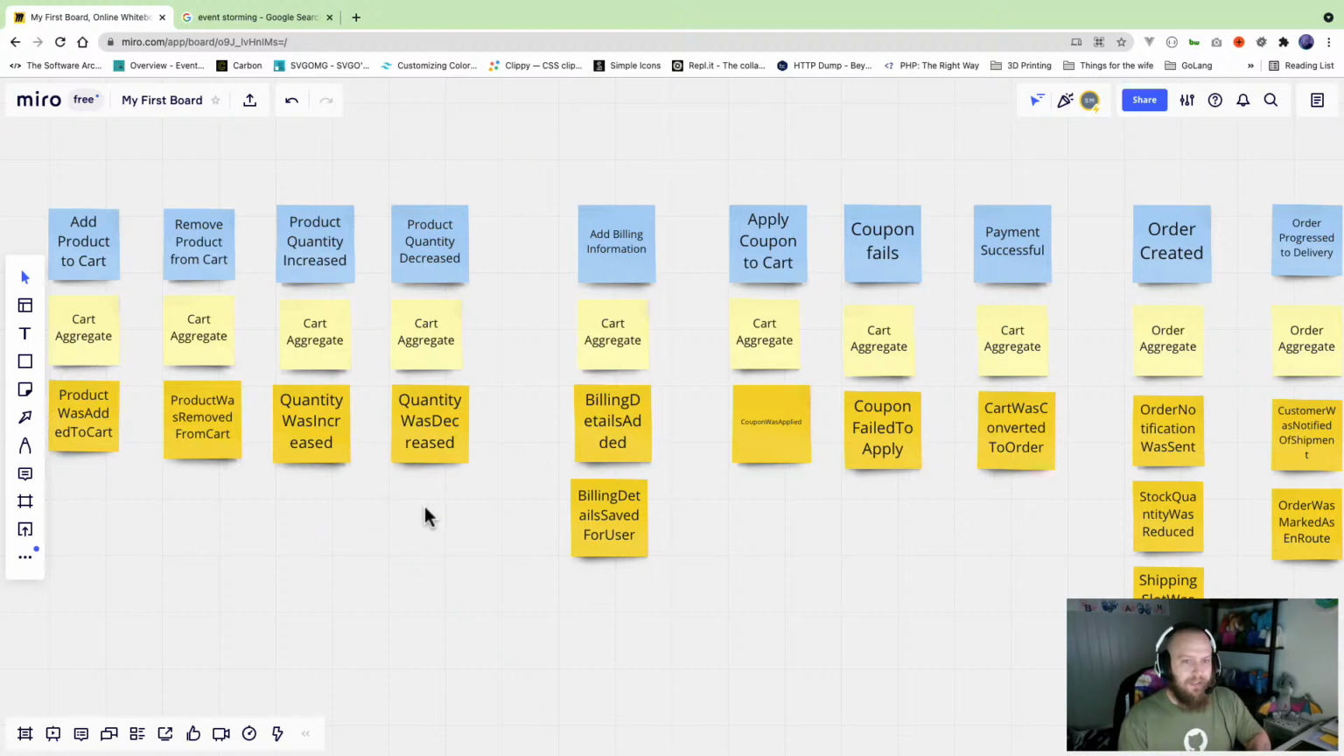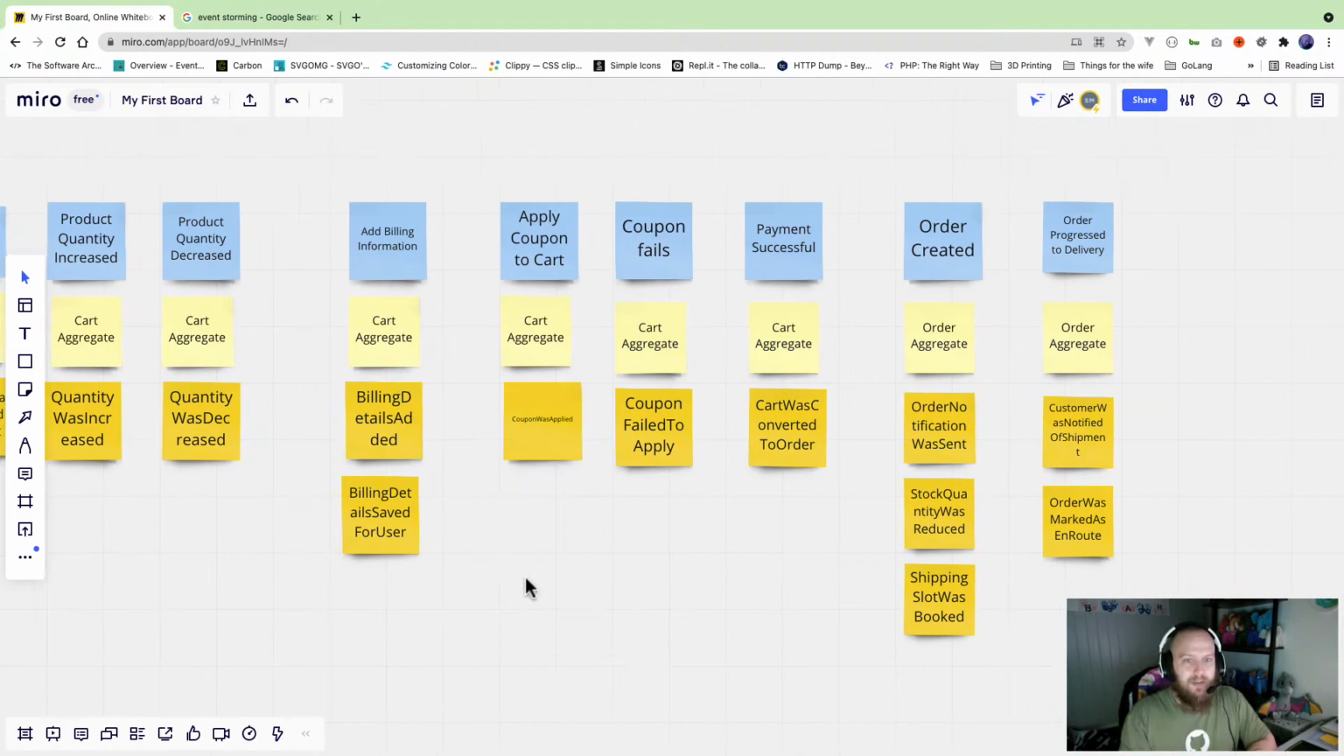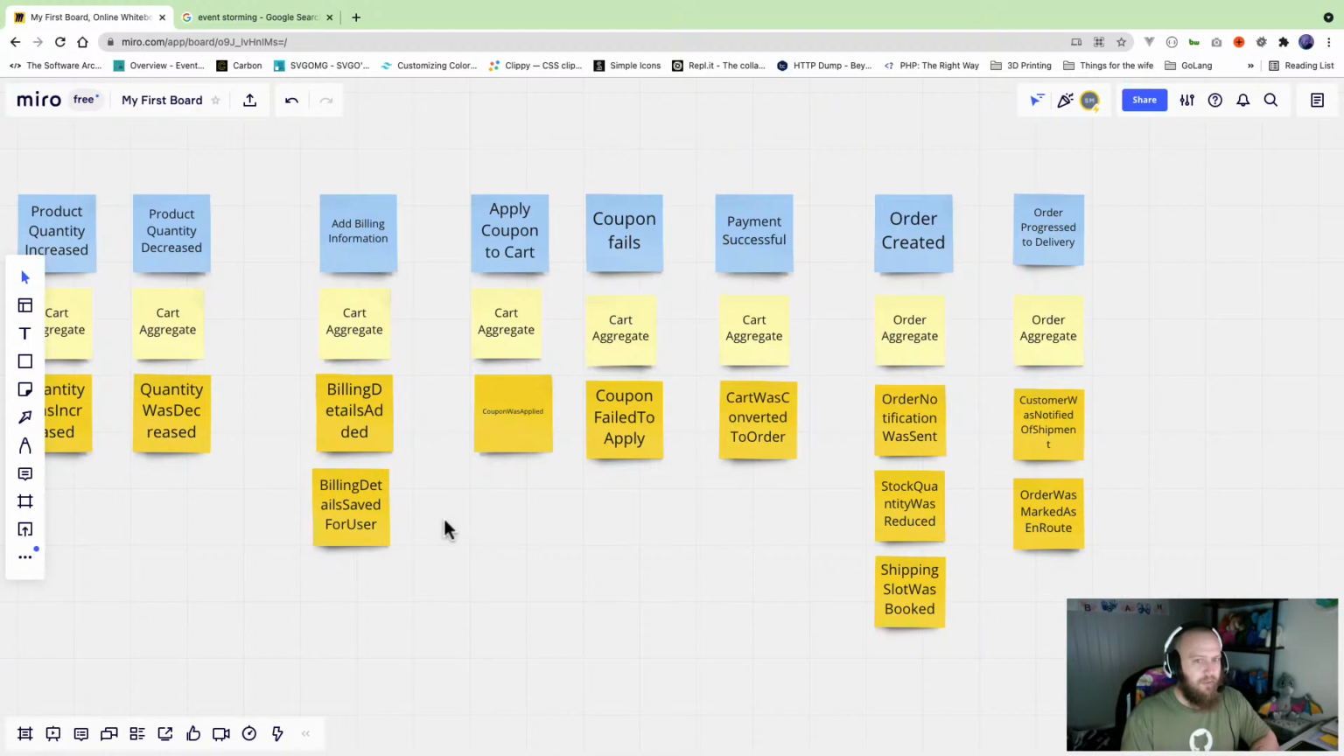And what we can do is we can say, here's a product ID, and here is how much I want to increase or decrease it by. Add to, -1, that sort of thing. Adding billing information. So we speak to the cart aggregate, and then we say, okay, billing details were added. Cool. Store that against what's going on in the background. And then billing details are saved for the user. So, okay, you give me new billing information. What I'm going to do, I'm going to save that against your account so that you don't have to do this again. And exactly the same with the shipping.